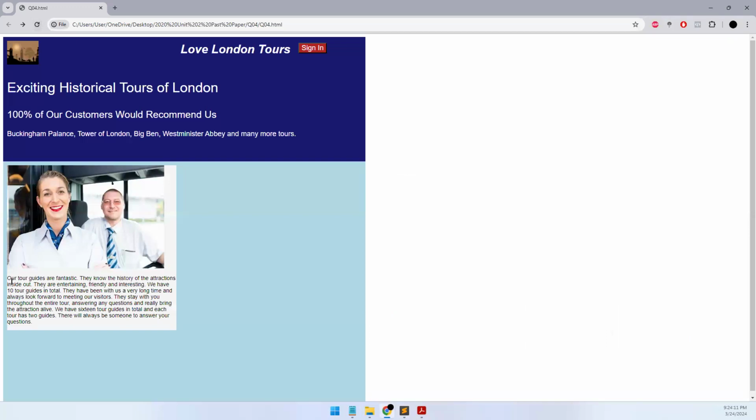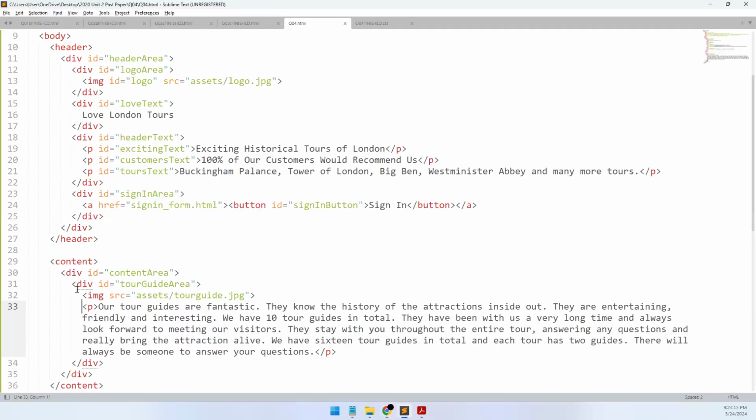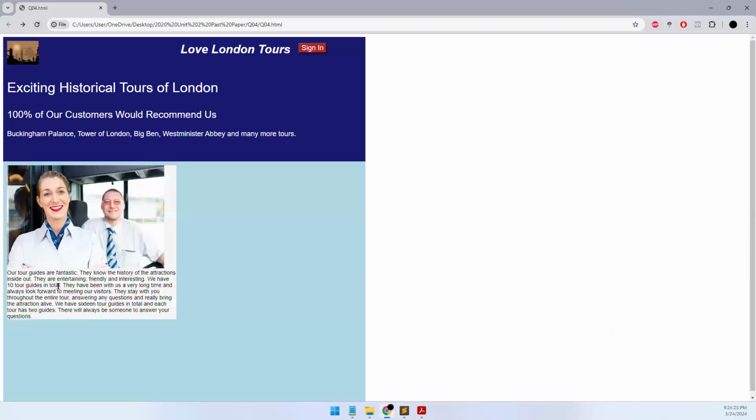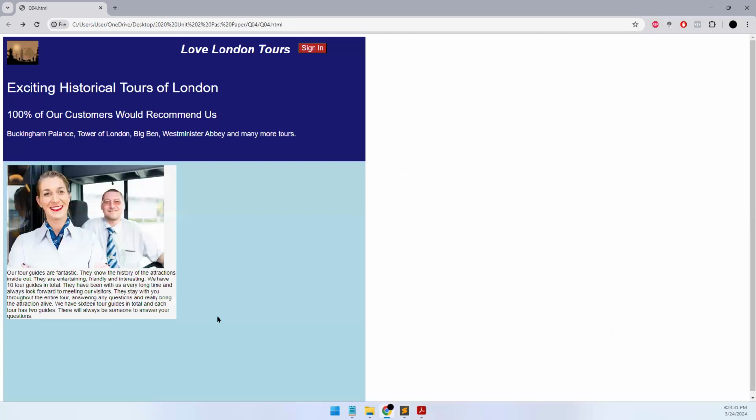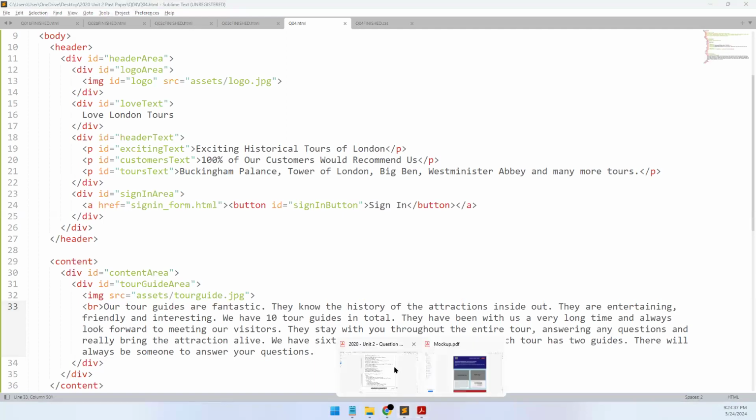Okay, this works. You can see the text starts in the next line, or instead of putting paragraph, you could just simply put BR, which means break. So it goes to the next line. Even that is possible. Okay, so both work. Both ways are fine. So that's done. The text has been inserted. The first column is basically done. We now need to move into our next column.